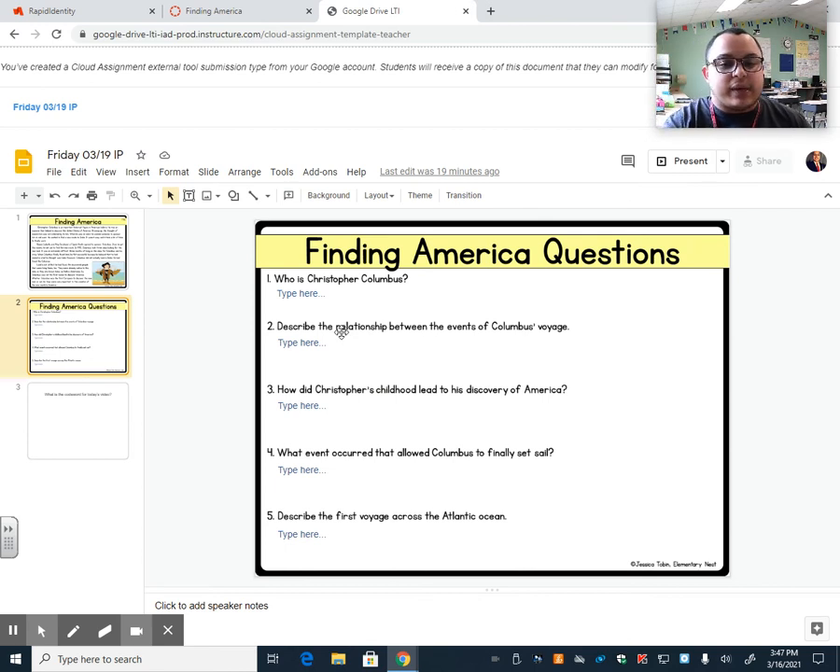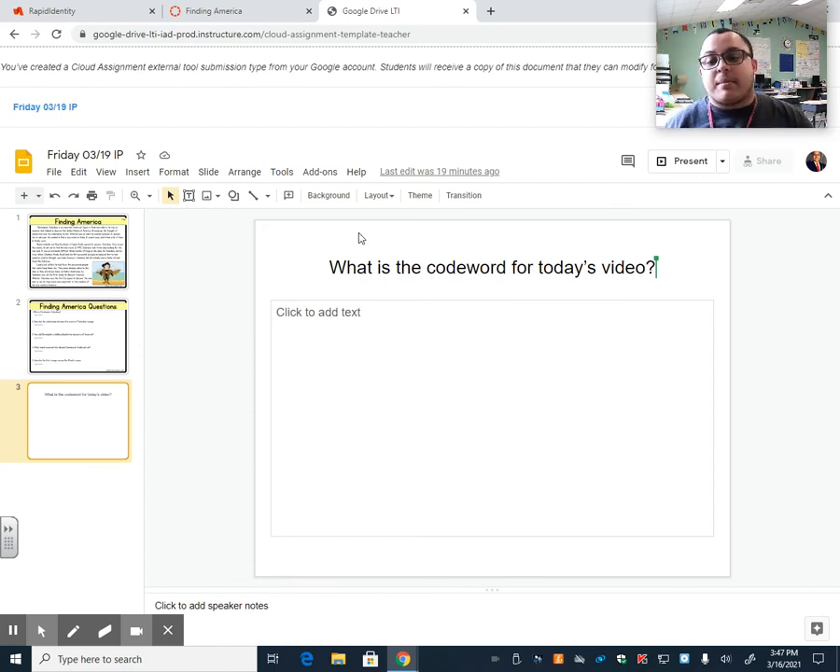Describe the relationship between events of Columbus's voyages. What happened during the events that caused another thing to happen? How did Christopher Columbus's childhood lead to his discovery of America? What event occurred that allowed Columbus to finally set sail? And then describe his first voyage across the Atlantic Ocean. I want you to just tell us what it was like. And then you're going to put today's code word. Remember, I said it earlier.